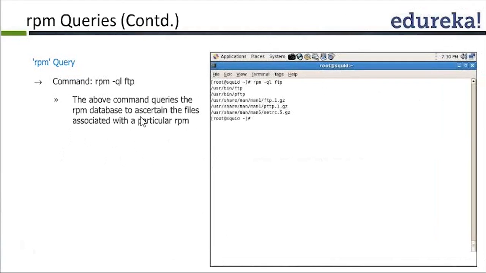When you were not there at the time of installation and you want to know all the configuration files that are part of this package, for example someone has installed FTP, here if you see, corresponding to FTP, these are all the list of files which are part of that RPM. When you install the FTP package, something gets stored in /usr/bin, something in the same FTP, PFTP, and you will also see more.